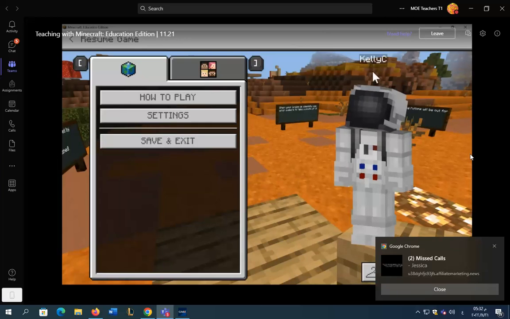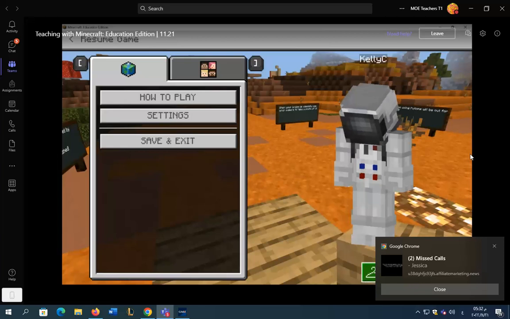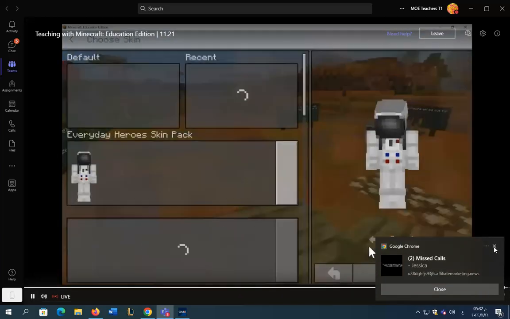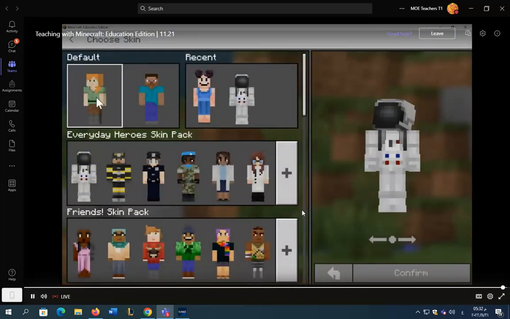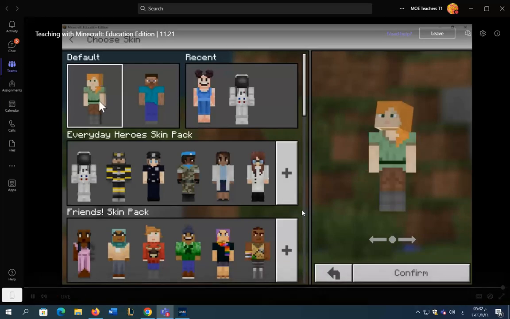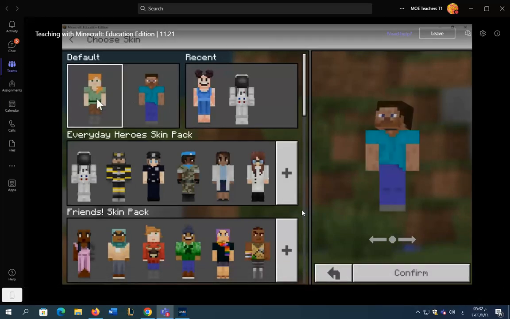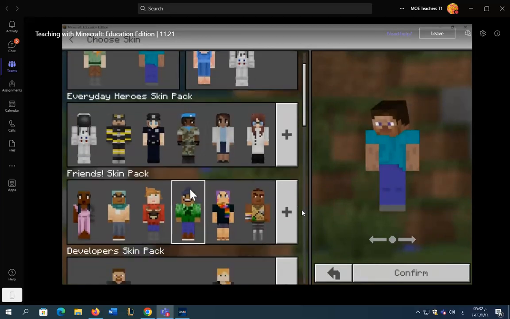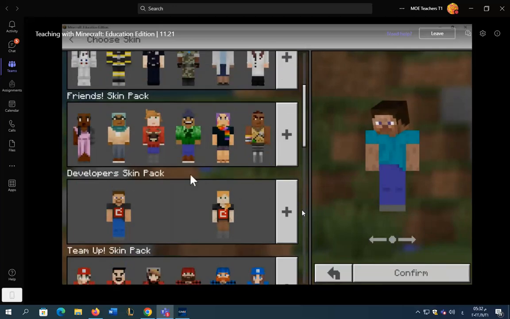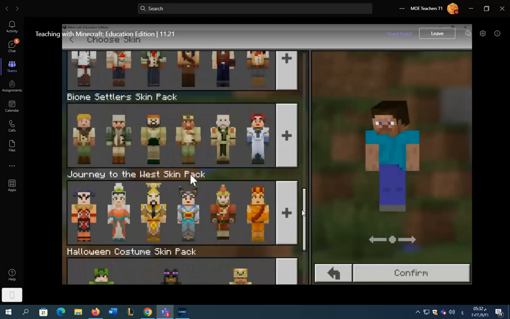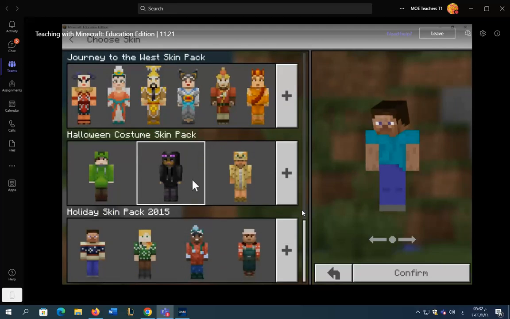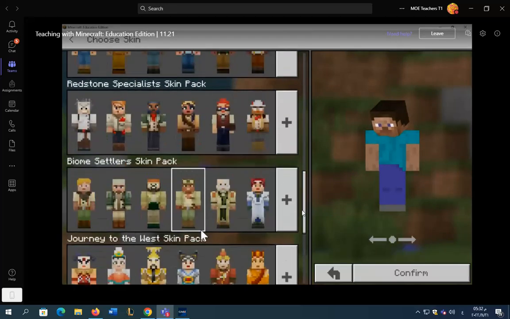Now, as a default here, you'll see my name populate and my avatar. Well, I can go ahead and select this clothes hanger here. And as a default, normally Minecraft will either be these two players here. And I believe it's Steve and Alex. Those are the two main that we have here. And then I can go through and see Everyday Heroes skin pack, Friends skin pack, Developers skin pack, and there's all these different ones that I can choose from. So I can scroll through, I can hit the plus sign to see some additional ones.